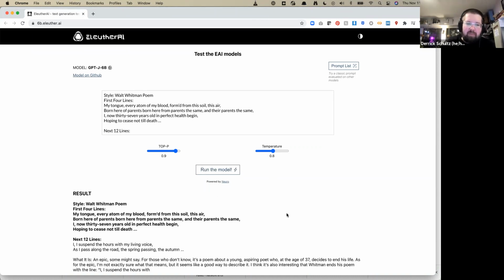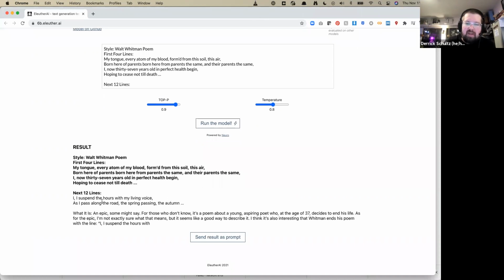Okay, so look at this. It did not generate what I think are 12 lines, but it generated 2 lines and then what it is, an epic, some might say. For those who don't know, it's a poem about a young aspiring poet who at the age of 37 decides to end his life. Well, okay, that gets kind of dark. So maybe this is actually pulling from an actual description of what this piece is. Maybe it's inferring something else. This is the fun slash challenge of GPT, just trying to figure out how to structure this in a way that returns results that you find interesting.